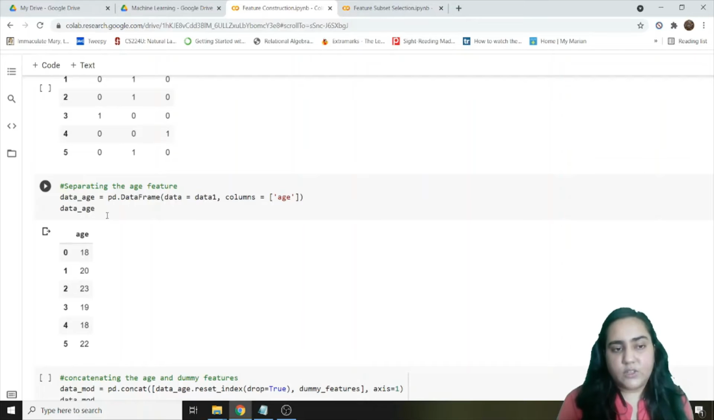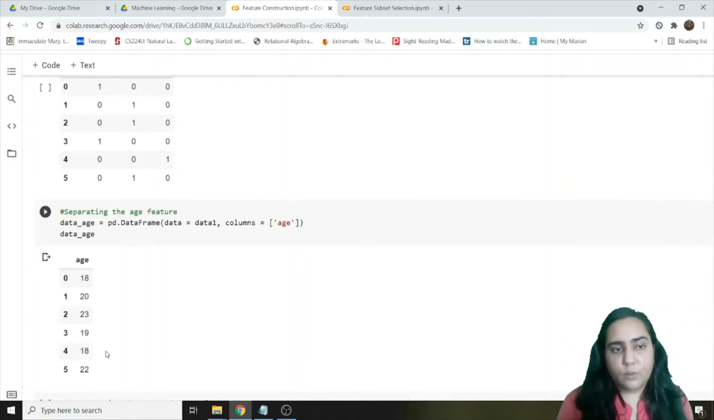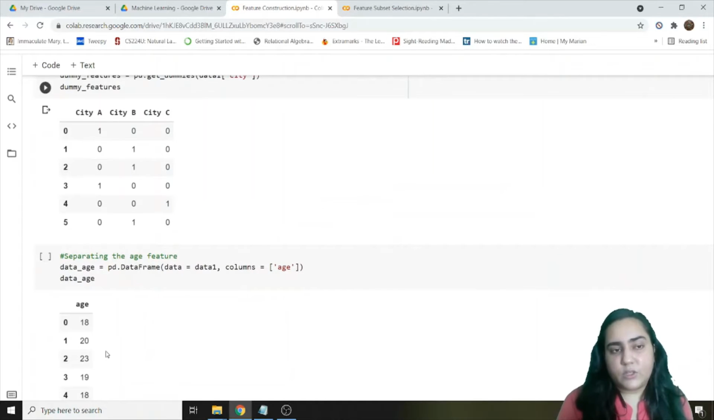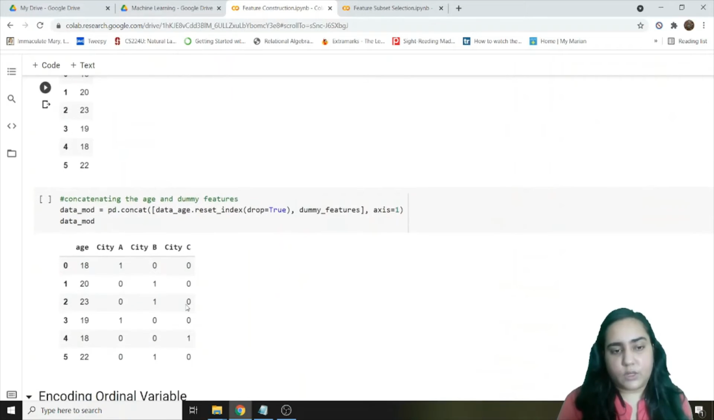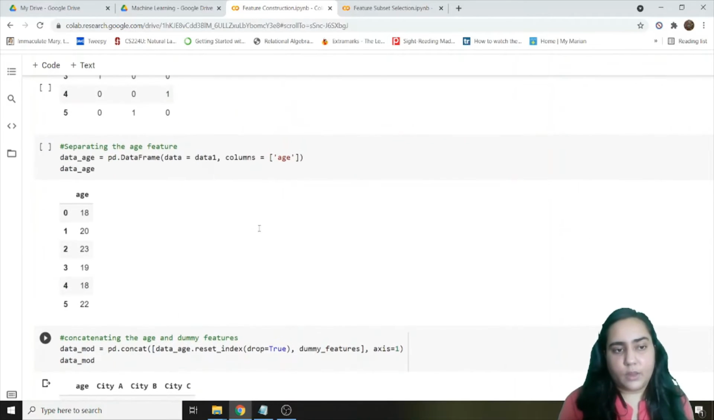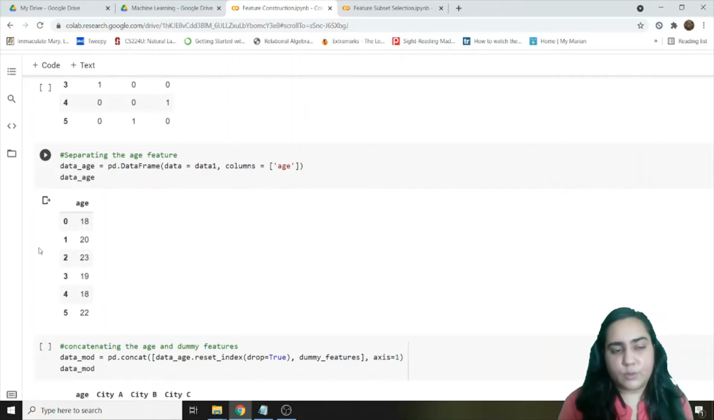So now data age is a data frame that contains only age. And now what we're going to do is combine age and the city dummy features that we created. So you can concatenate. For that, we will use pd.concat, where we will pass data_age.reset_index. Why are we doing this?